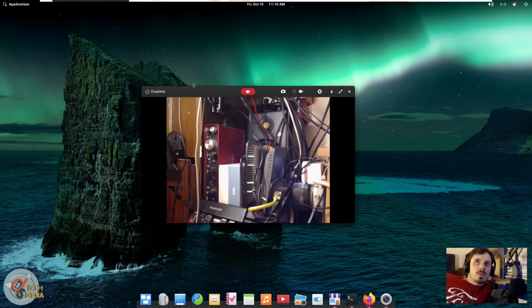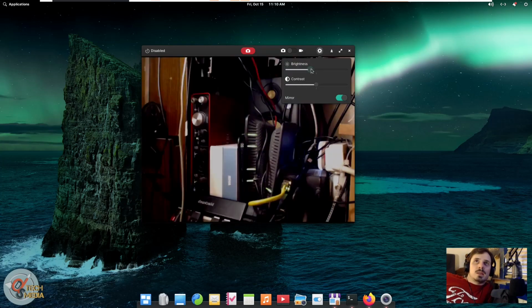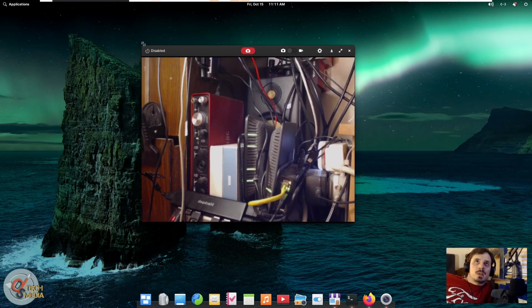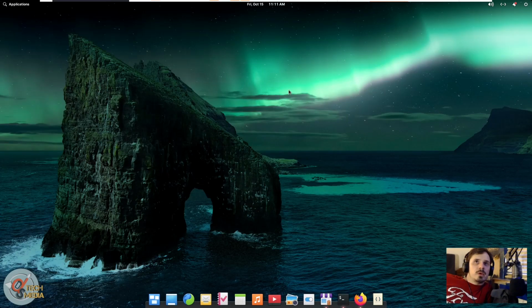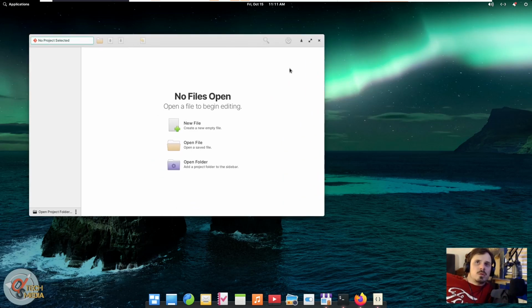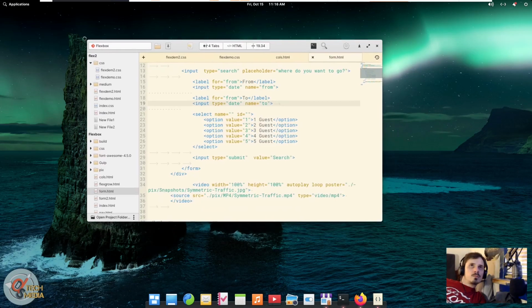They've also made some changes to the interface for the camera app. It now has built-in brightness and contrast sliders and can switch between cameras if you have more than one installed. But I think some of the more interesting changes come with Pantheon Code or Elementary Code. Maybe it's just called Code.